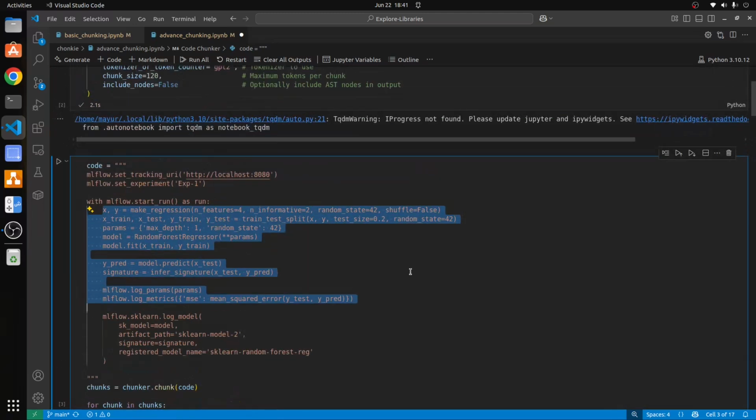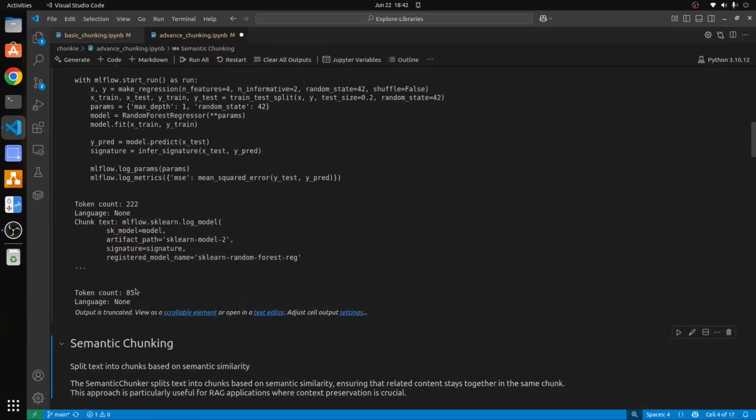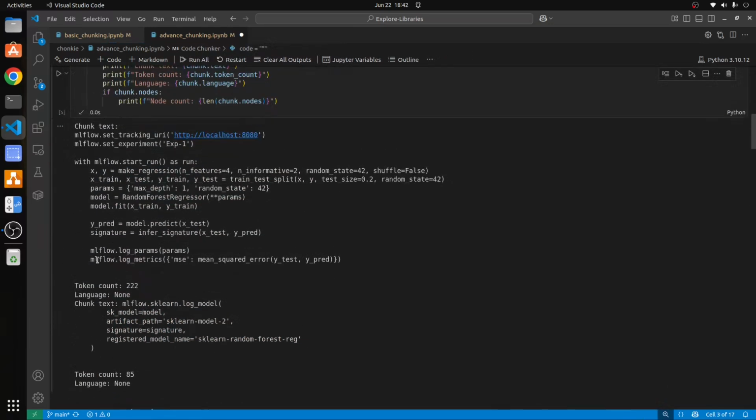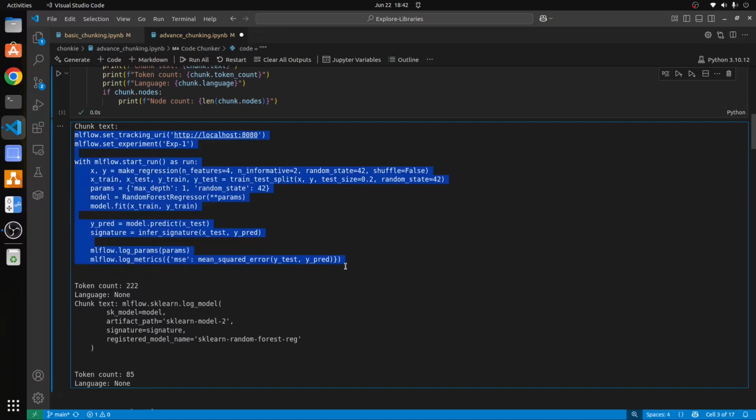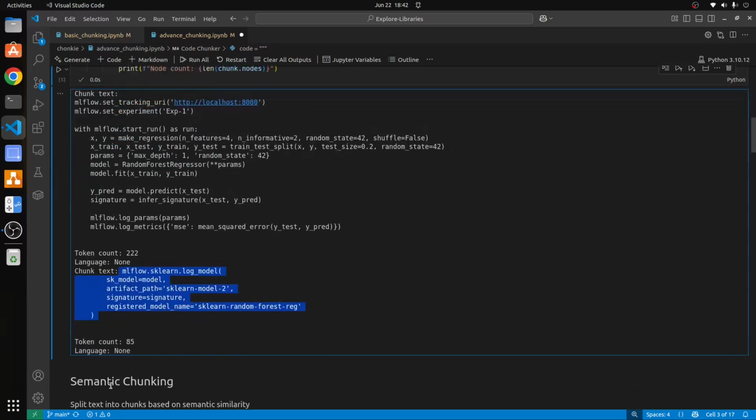Okay, if you pass in around maybe 200, I think it will come under totally 200 or 250. Okay, let me run this. Yeah, so you will see this whole thing is coming under one chunk, which is 222, and something outside of it, which is something different, this is the log model part, is coming under another chunk. Okay, it is able to segment the code appropriately. So that's the whole point of code chunker.